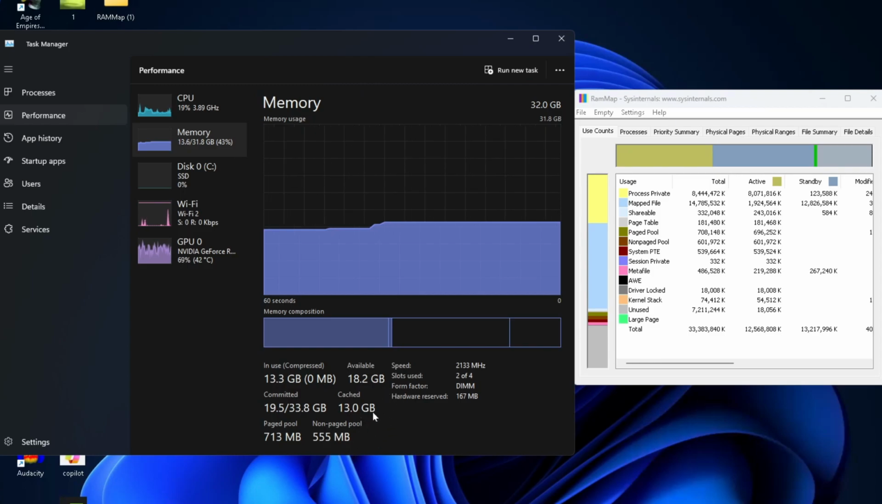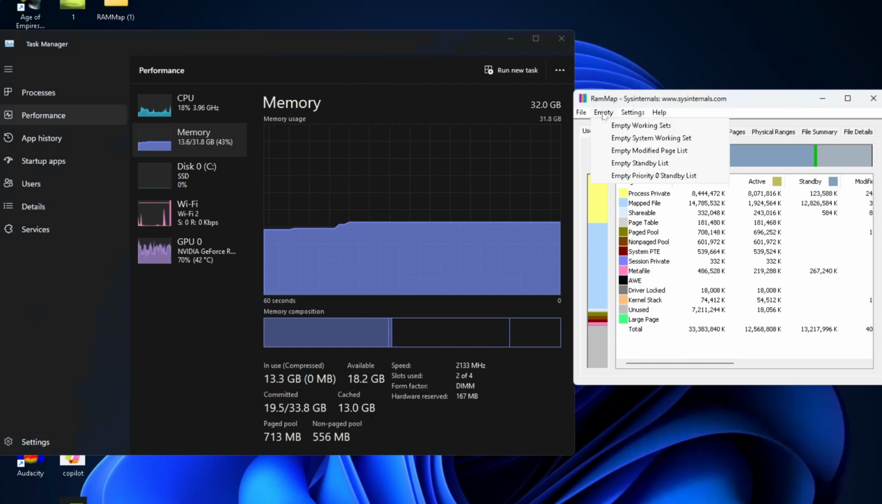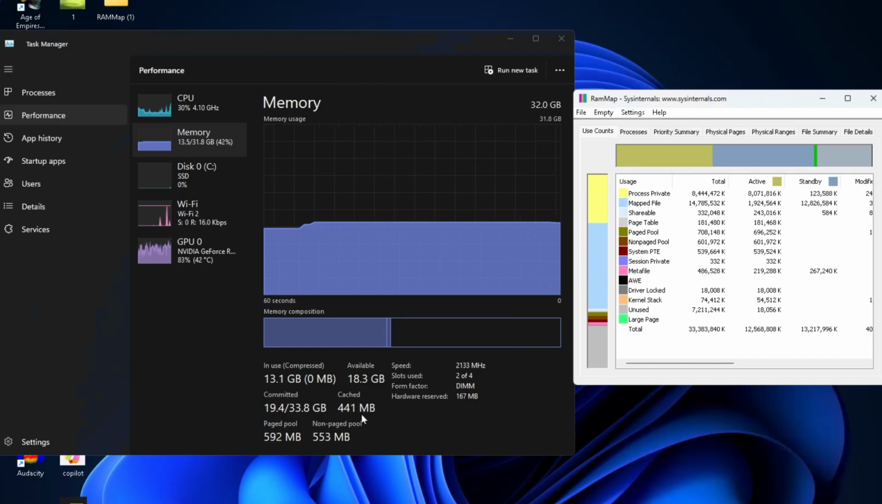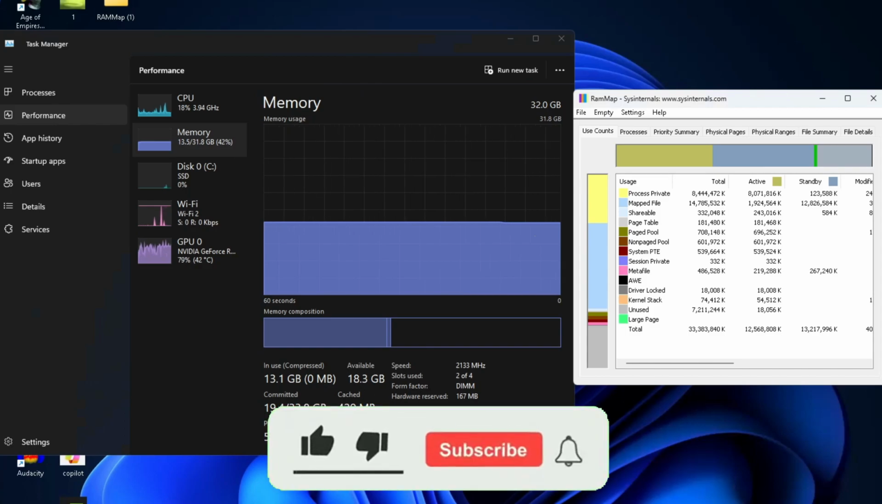I currently have 13 gigabytes cached. Pay attention to that. Now what we're going to do on RAM map is go to empty at the top, and then we're going to select empty standby list. So when I click on this, you'll notice immediately it dropped by a significant amount. Now you can actually do it again as well. You can do it as many times as you'd like, and it may reduce even further. But that is how you clear the RAM cache on Windows 10 or 11.